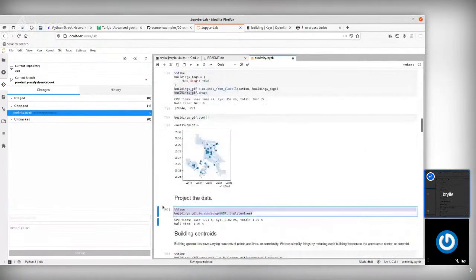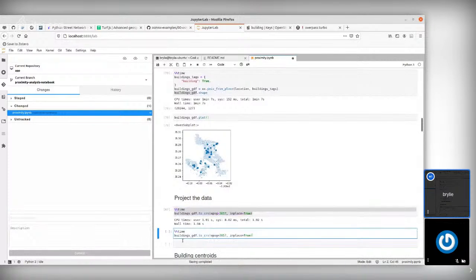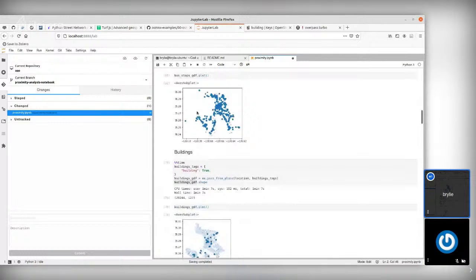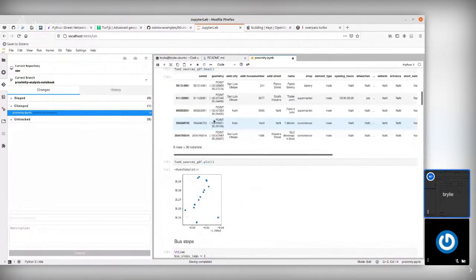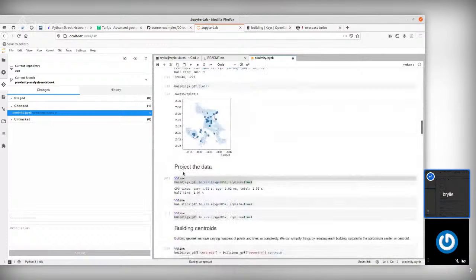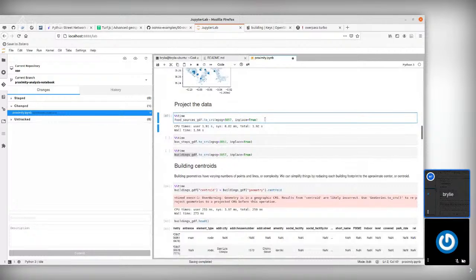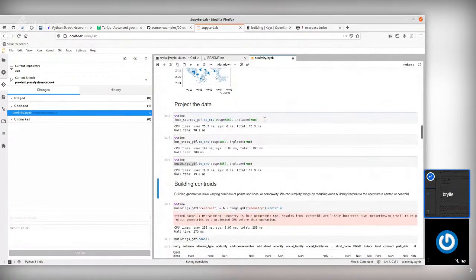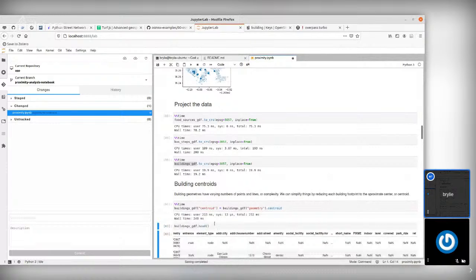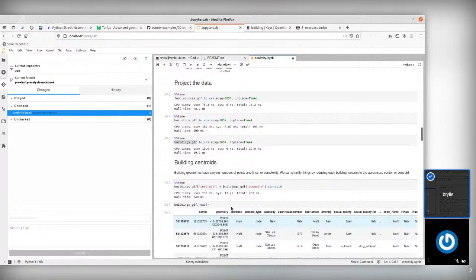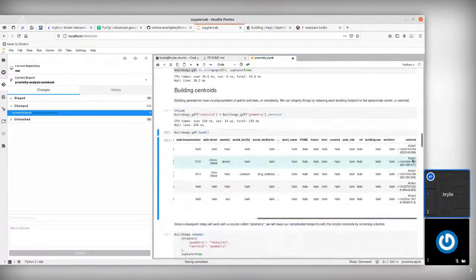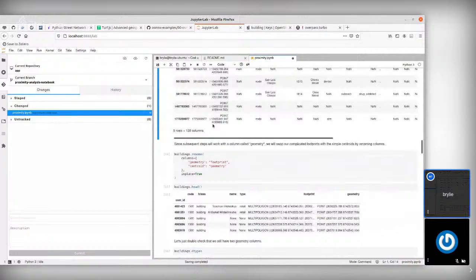Let's just rinse and repeat that. Stops. Food sources. All right, let's move on now. Food sources, stops, buildings. Now we can get these centroids. It only takes 240 milliseconds to do these. These are incredibly fast operations. Did it work? And it worked. Oh my goodness. On 26,000 geometries, that was hecka fast.